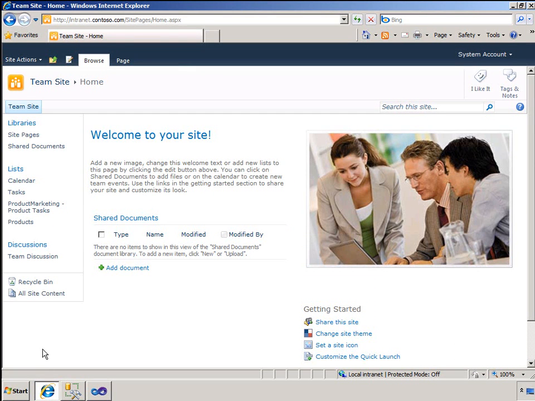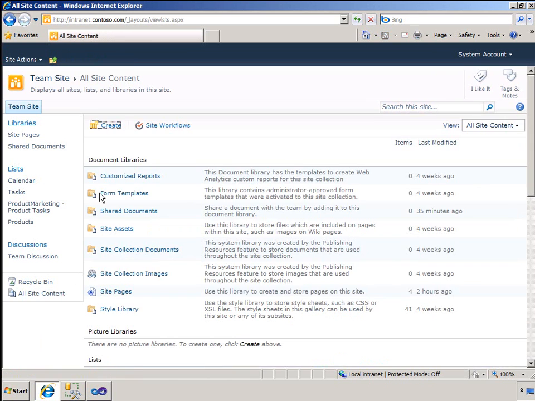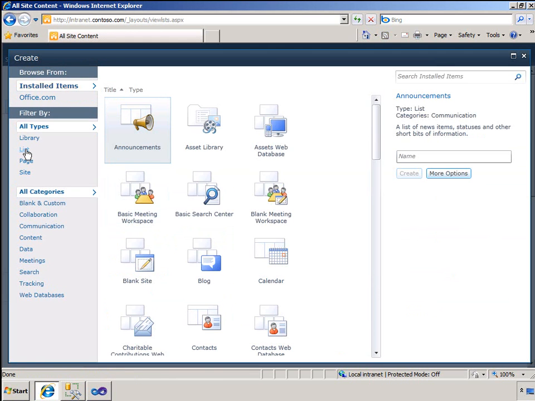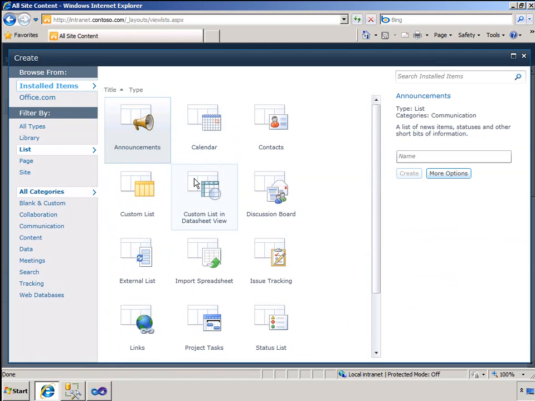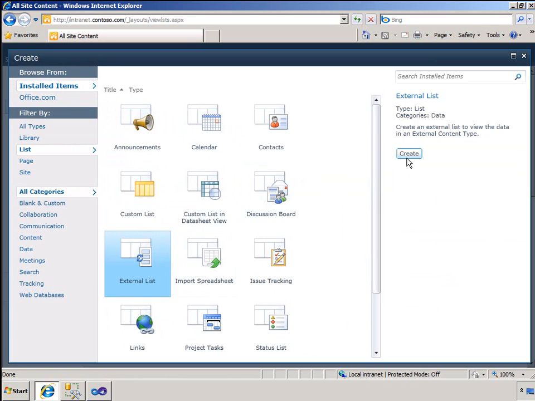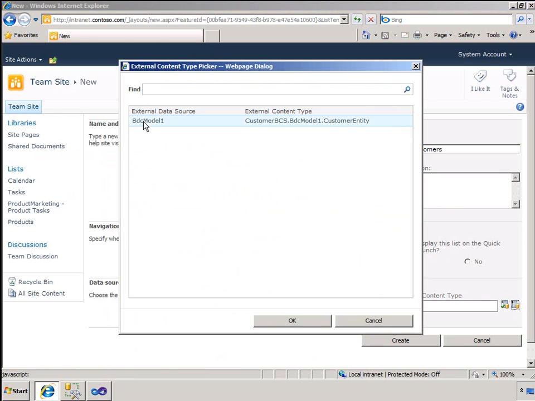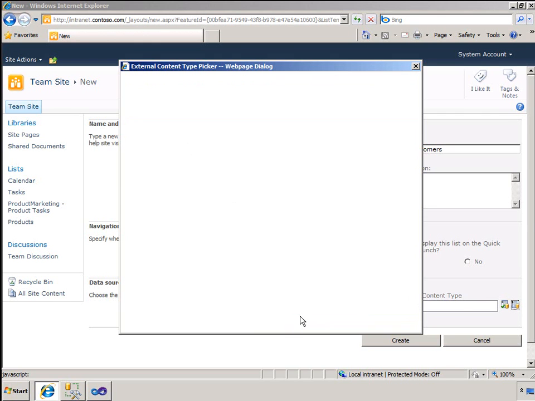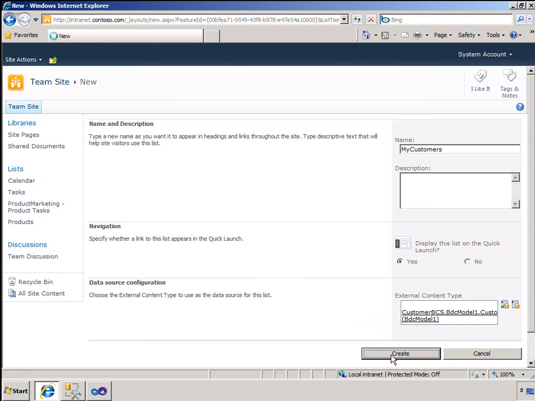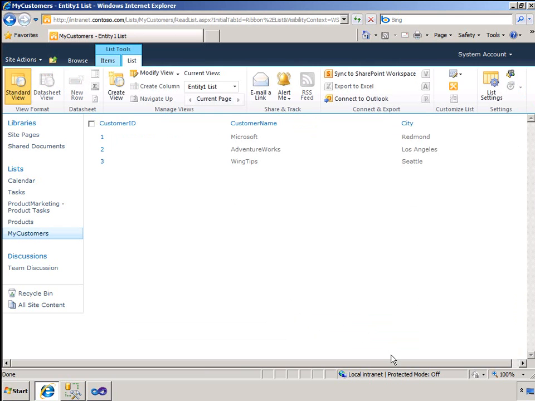So let's go to the All Site Content and then click Create. We can then choose to create an external list. We click Create, and just as we saw in a previous demo, we provide a name and we'll call it My Customers. And we select an external content type. We can use the external content type picker, and there's our customer entity that we've just deployed. We can click OK, then click Create, and SharePoint will create an external list based on this external content type.